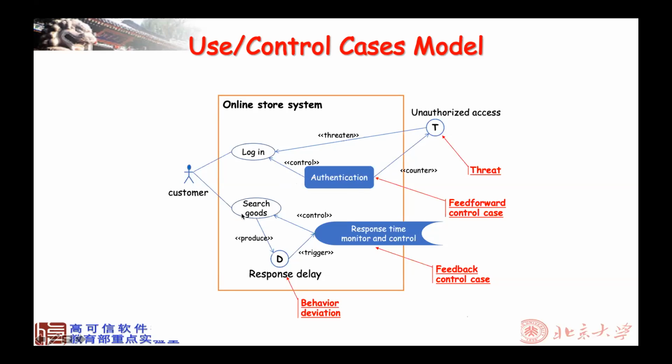And let's look at the use case, search goods. You found the search goods has a threat: response delay. But this is not from outside, it's from the system. The system response is not as quick as supposed. So this is a system behavior deviation. So you need to include a feedback control case to do the response time monitor and control the system. For example, you probably do not answer so many requests, and there are a lot of strategies to make the system respond faster. So this is a way to include, based on the normal use case, a control case.